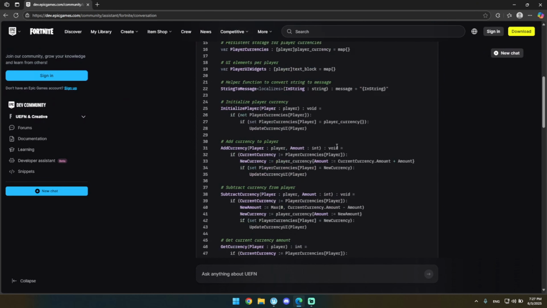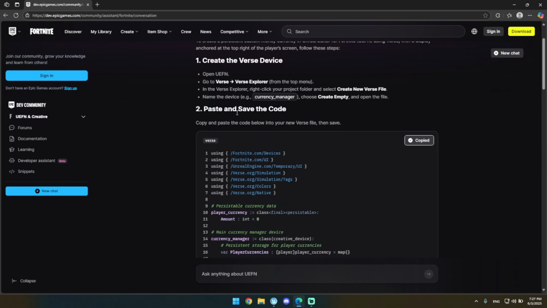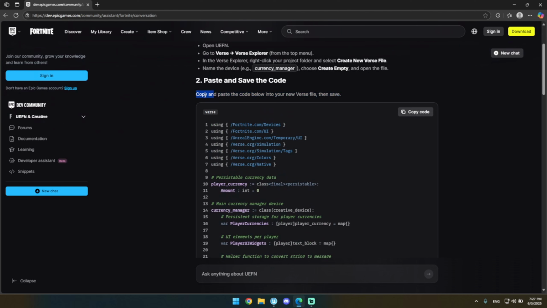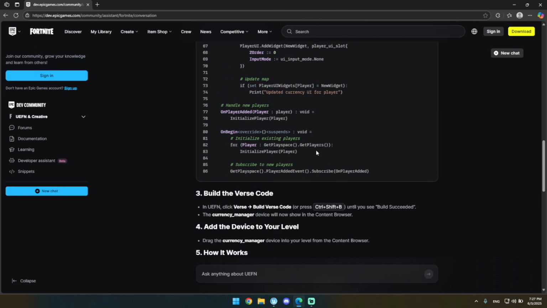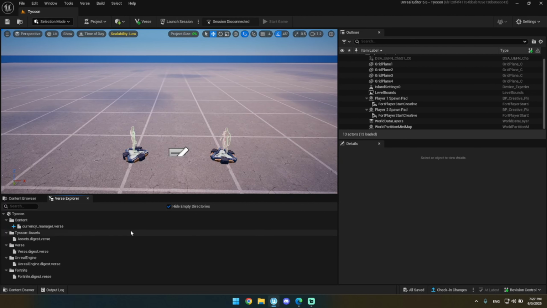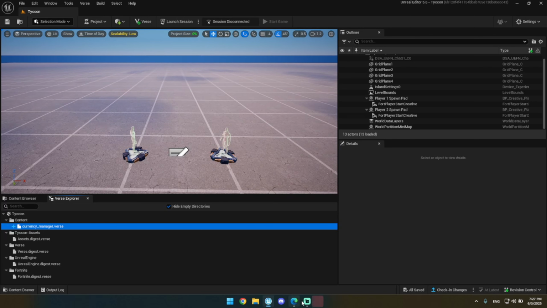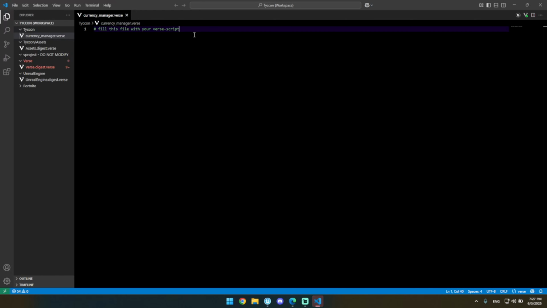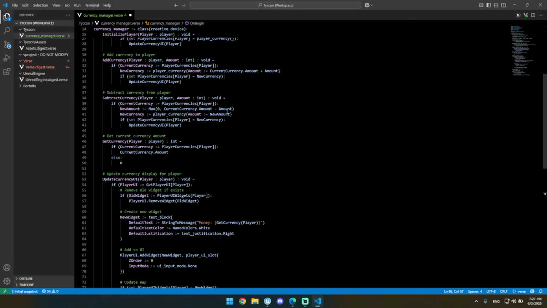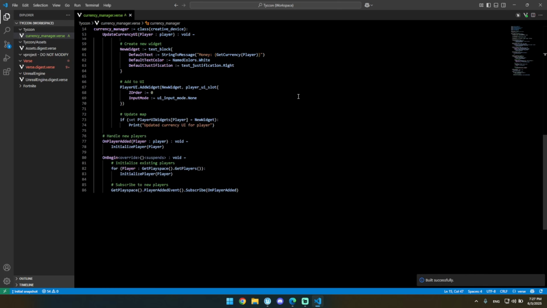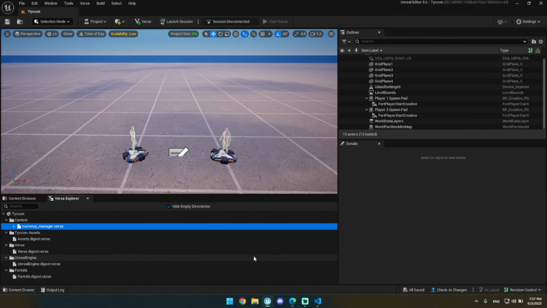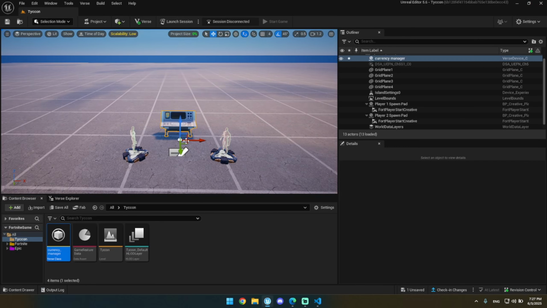Okay, let's see if the code is done. The code is done. Now, as far as I know, this is backed by, I think it's using GPT 4.1, and obviously it has all the data from the documentation and whatnot. So it's pretty good. From what I've tested, it just doesn't do a lot more complex stuff. As you can see, no errors. Just gonna save it and build the Verse code, and I'm gonna just drag it in, see if everything works like it's supposed to.